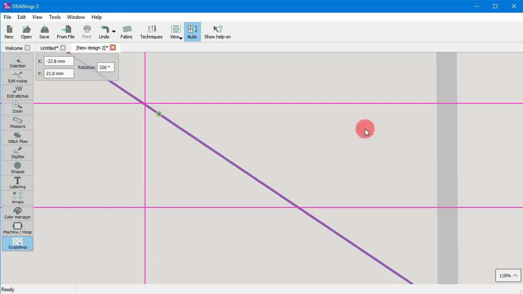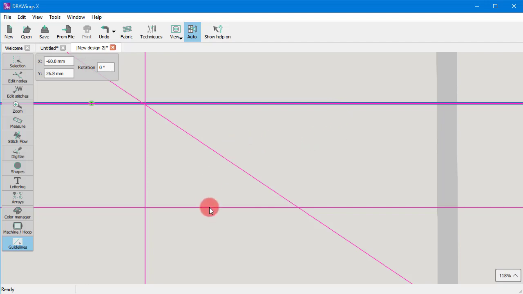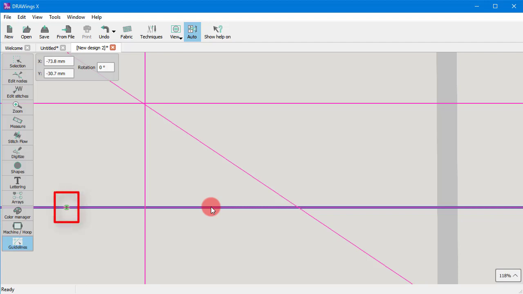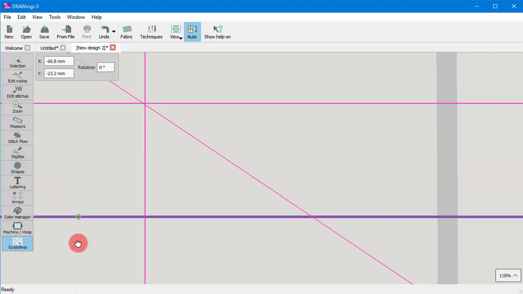If you place the mouse cursor on top of any guideline and click, the guideline gets selected and gets a dark shadow. Additionally, a selected guideline has a green point, which is the guideline's rotation center. Put the mouse cursor on top of the green point and click and drag to move the guideline.